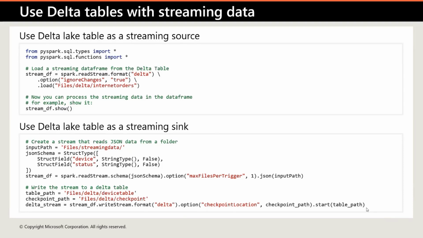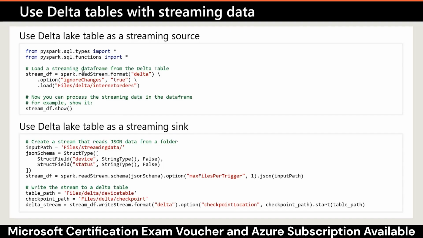You can also monitor and optimize streaming jobs. Monitoring the progress and performance of streaming jobs is essential. Delta Lake provides features like progress reports, metrics, and transaction log management to help monitor and optimize streaming jobs. Okay, so this was about using our delta table with streaming data. Let's have a quick look at the demonstration part of the delta table.